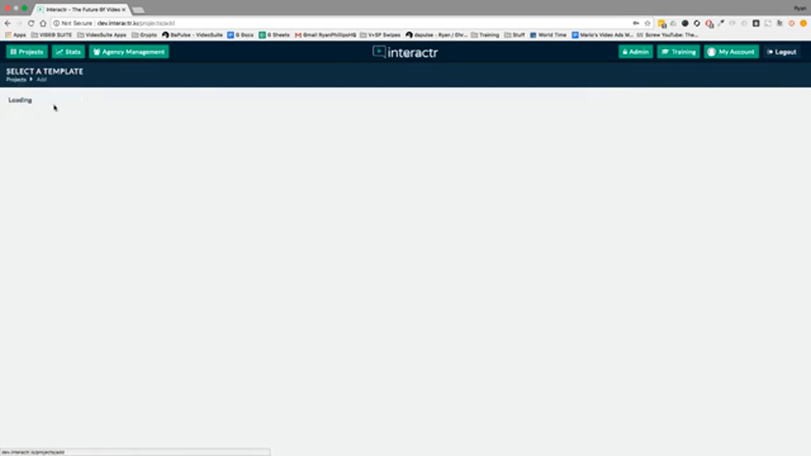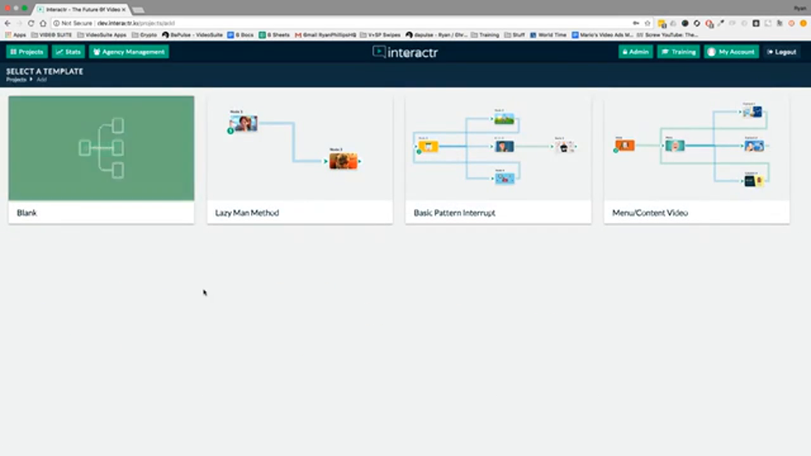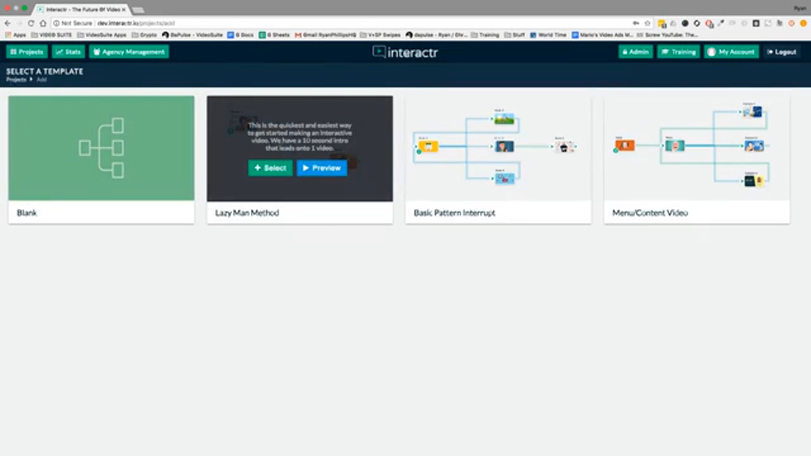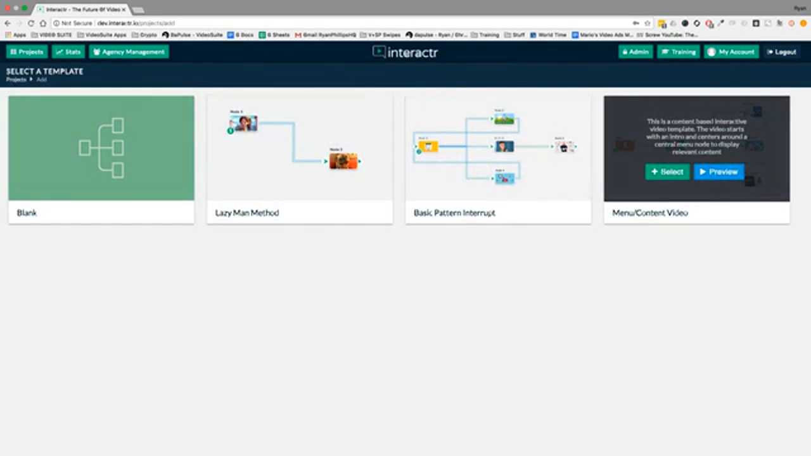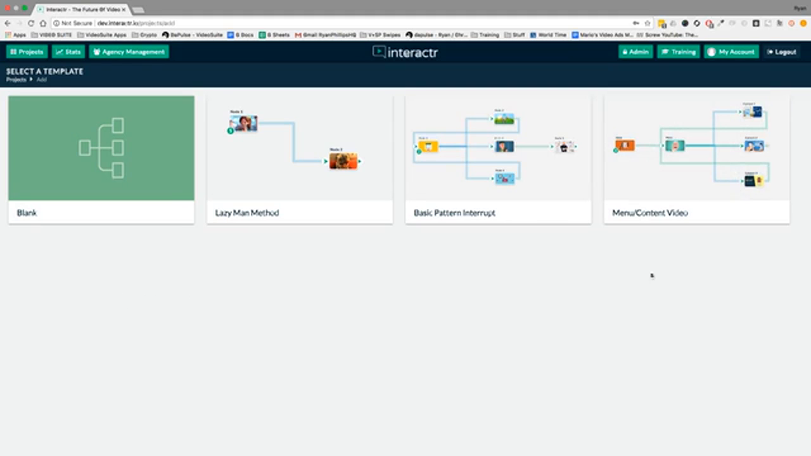First, I will click on New Project. Now, over here you can see templates. You have a blank template and then we have some interactive video templates right here. There will be more templates when we launch in about a month's time for the pro users.